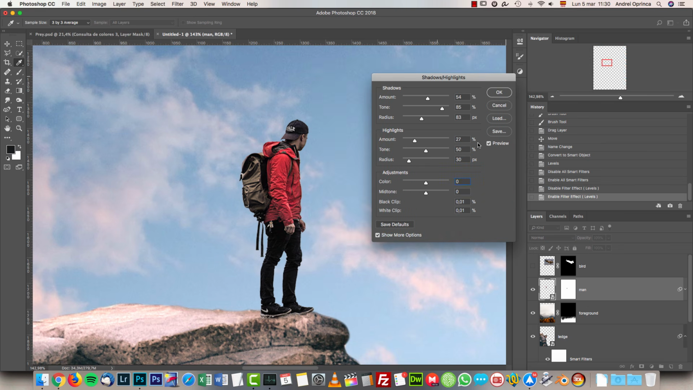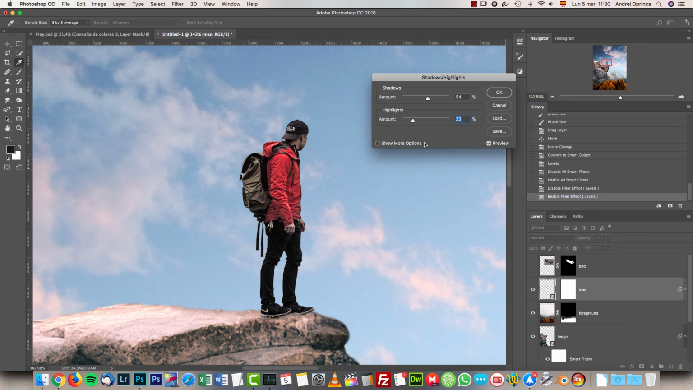Now what this adjustment does, as you can see, it adds lights on the shadows or it drops the highlights. In this case, we don't have that many highlights, so it has almost no effect. But you can see it adds a lot of light on the shadows. Let me show you again before and after, which is what we want. So I'm gonna click OK.